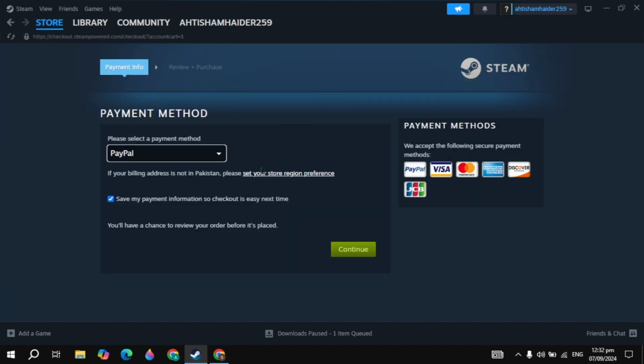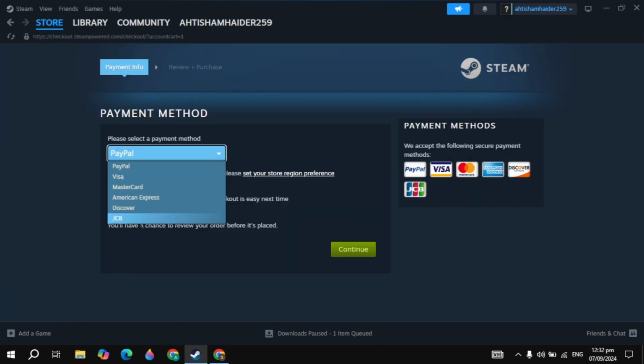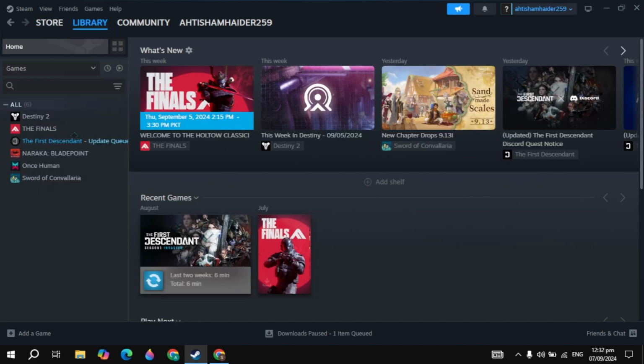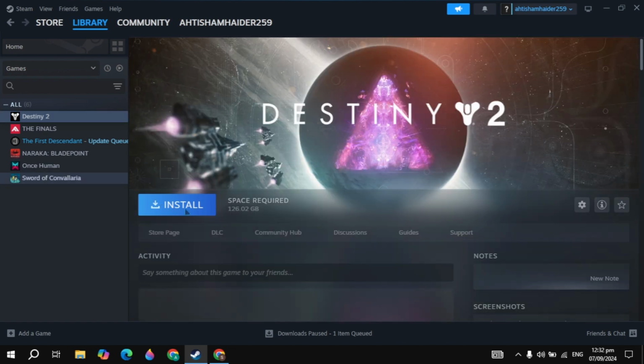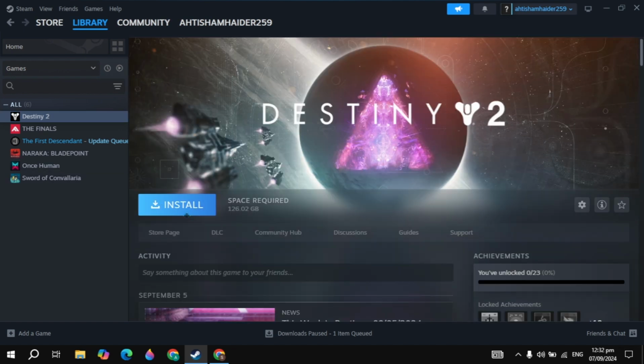And here in this page, you just need to pay with your PayPal or any other card you have. And guys, once you pay the amount, click on the library option you are seeing on the top. And guys, here in this page, on the left hand side, you will see the game which is Core Keeper. Just click on that, click on install, and this is how you can download and install the Core Keeper game on your PC.